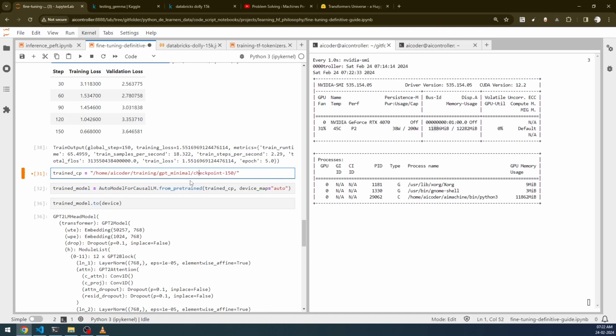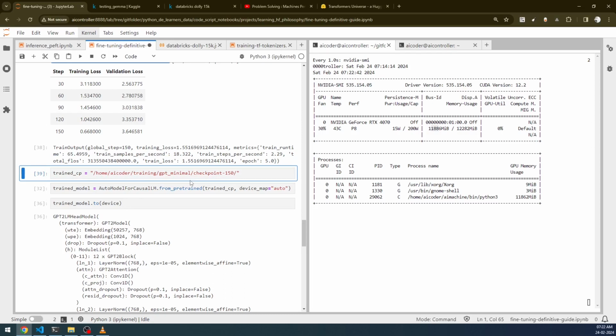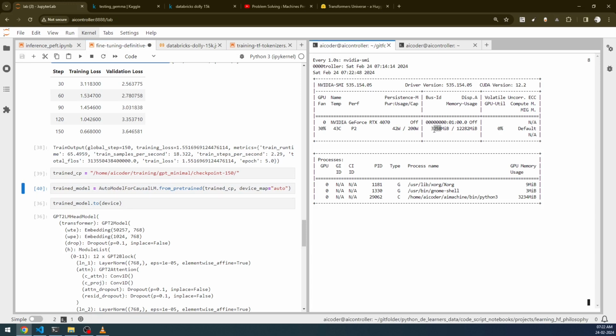And we are going to load the checkpoint. I think checkpoint 150 will be there. Yeah, checkpoint 150 is there. I'm going to load the training checkpoint, and I'm going to load the trained model. And keep one thing in mind. Right now, after the training, the optimizer has been removed from the GPU, and you have 3.25 GB. So now it's not going to be a problem.